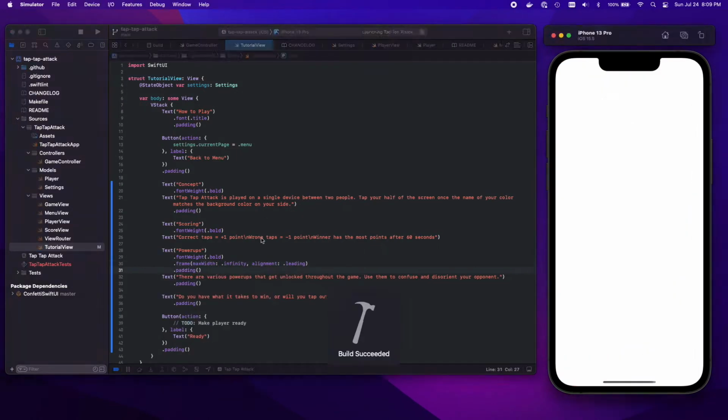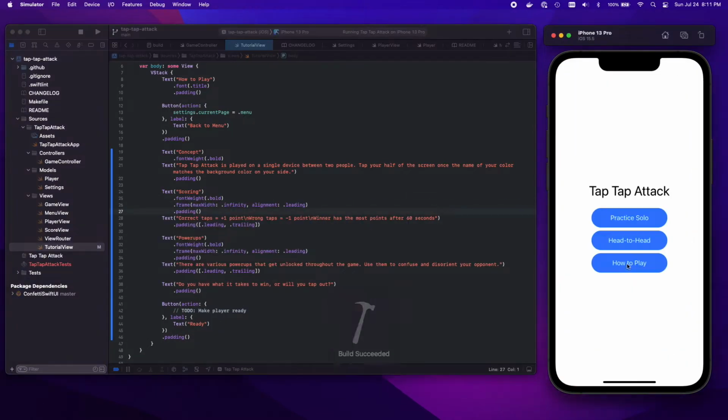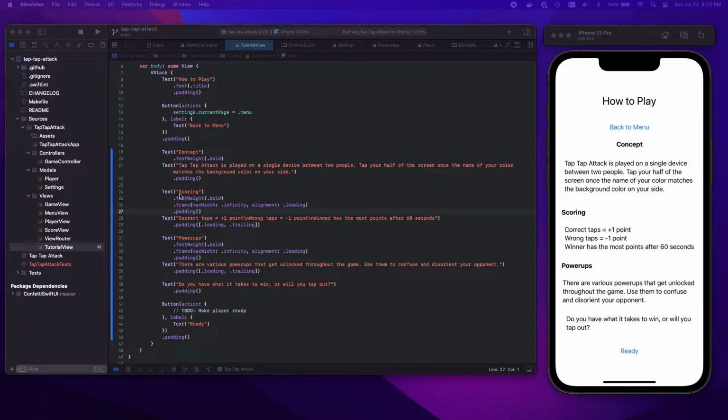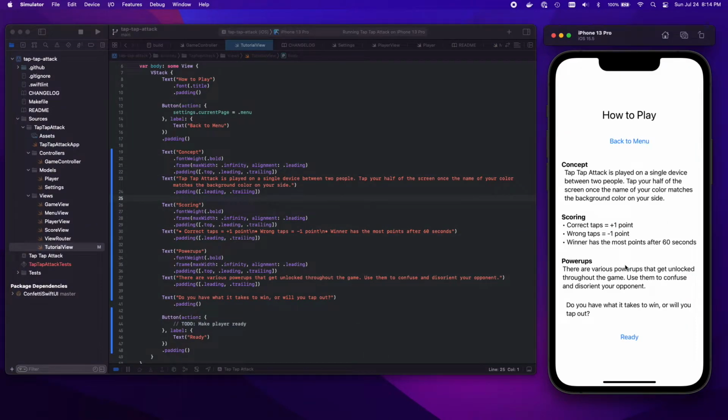So we've got here the concept, an intro to the game. We say how scoring works. We've got some bullet points there, how power-ups work, and then eventually at the bottom we've got the ready button. So really just a lot of styling. We went ahead and switched it to the actual buttons here.